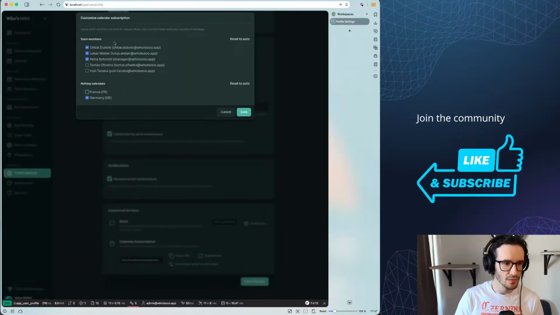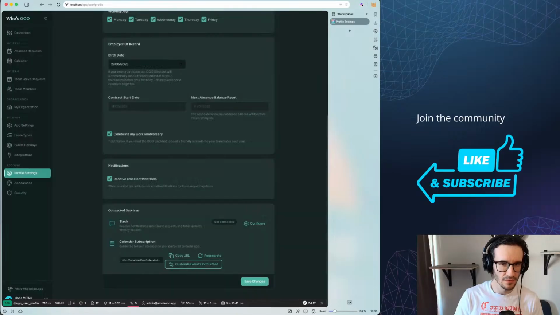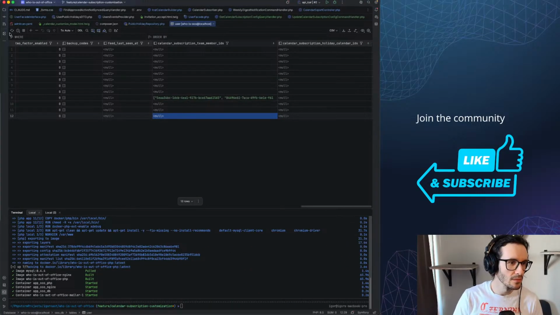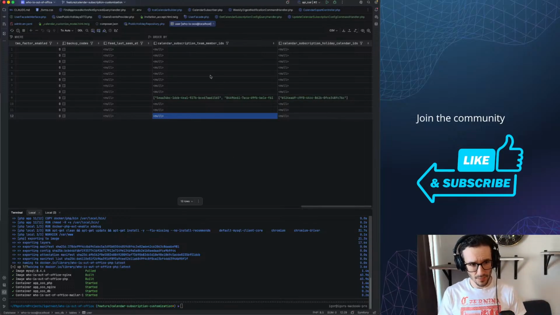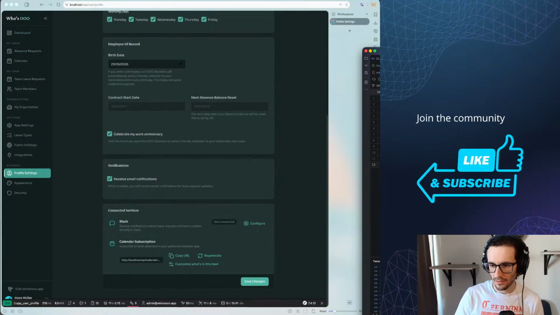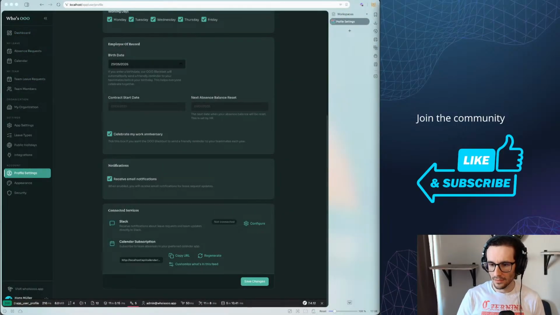So if I choose only one calendar, the German one in this case, please save. And okay, yeah, we have it. And of course, I asked the agents to prepare tests as well. High coverage is very important, especially for the business logic. So we can assume that the logic is in place.